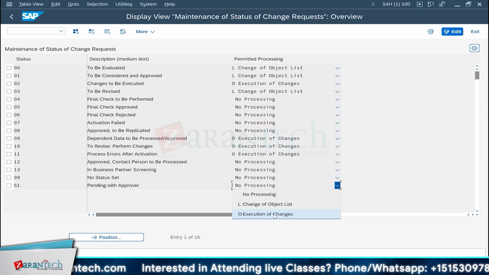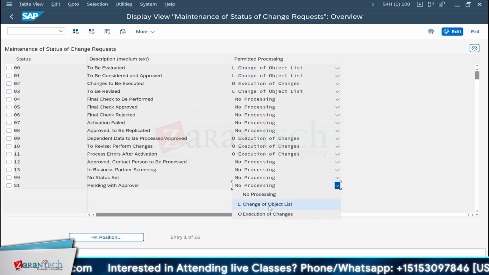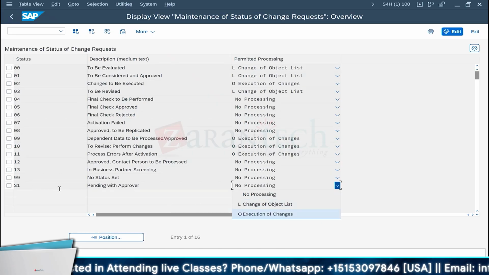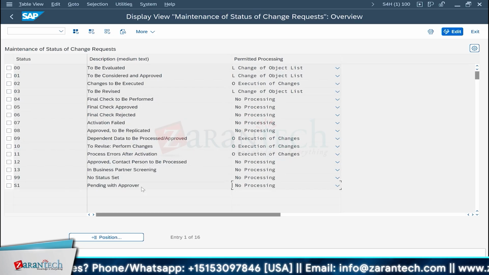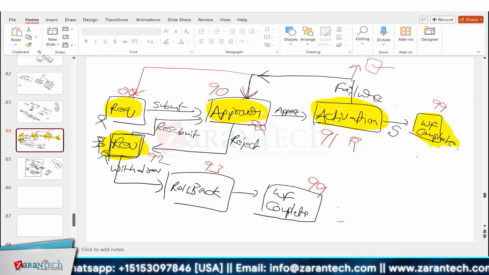The next one, change of object list. Change of object list is especially for when you assign this status with this property in the case of mass processing. In the case of mass processing, when you define a CR type with the mass processing enabling checkbox, mass processing means that under one change request, you can add thousands of materials or thousands of objects.